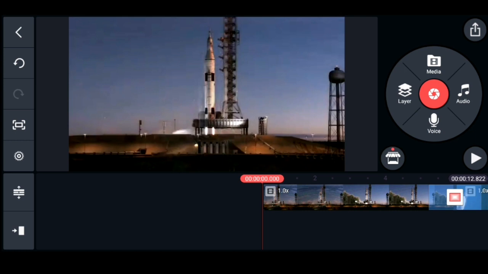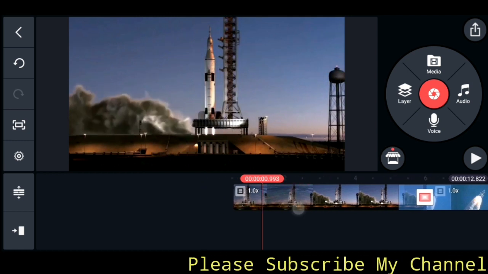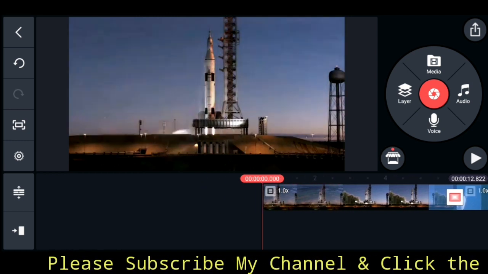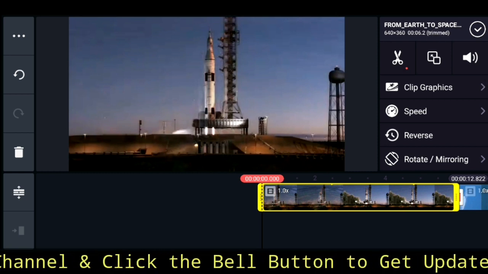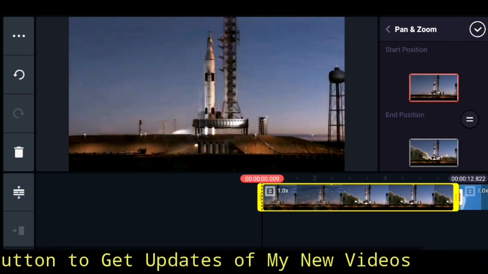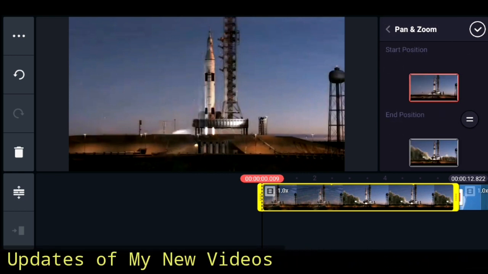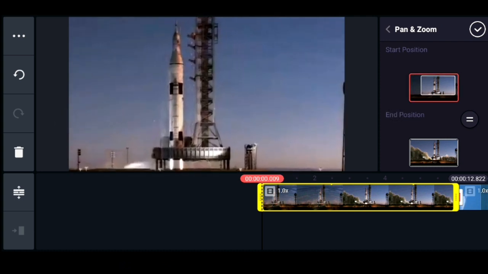Next I will show you how to zoom or pan your particular video. Suppose I want to zoom this particular video. What you can do is select the timeline. Once you select the timeline, here you have the pan and zoom option, this middle button. Here we have a start position and an end position. The starting position you can set as per your requirement. If you want both to be in the same position, you just select this equals button, so both will be in the same position only.